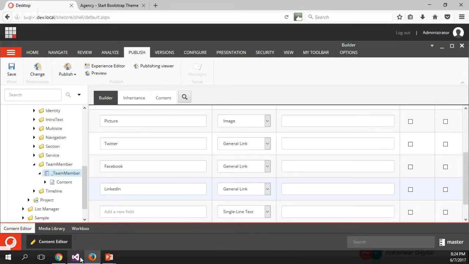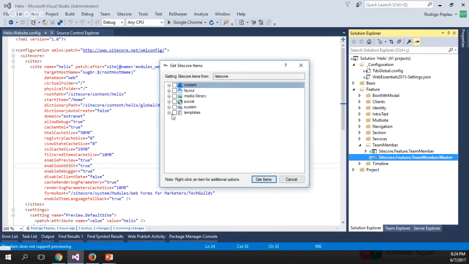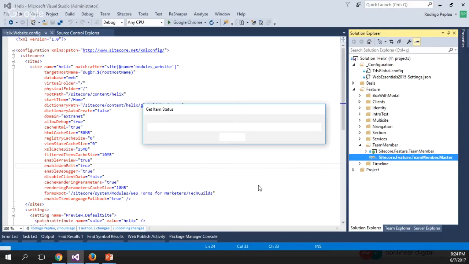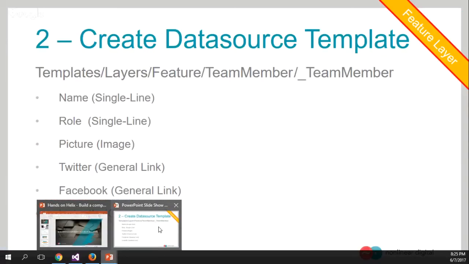What I will do is indeed add the template to TDS. So I will select everything here and add to TDS. Twenty minutes so far. All right.